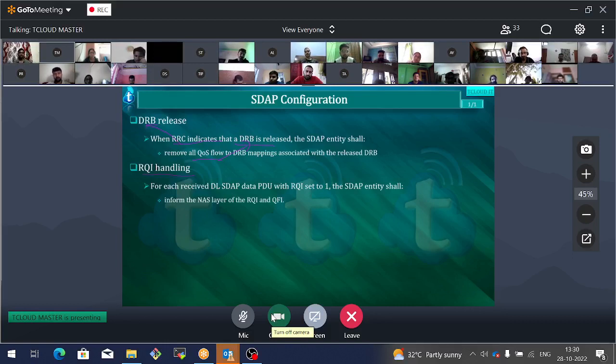RQA handling, for every downlink SDAP PDU, if RQA is set to 1, you have to go and speak to the NAS layer about it. Inform the NAS layer that RQA is set for this particular QFI. Reflective quality of service is enabled. You need to report it to NAS whenever it is set to 1. What NAS does with it, that's a different story. But you, SDAP, need to report it to NAS.